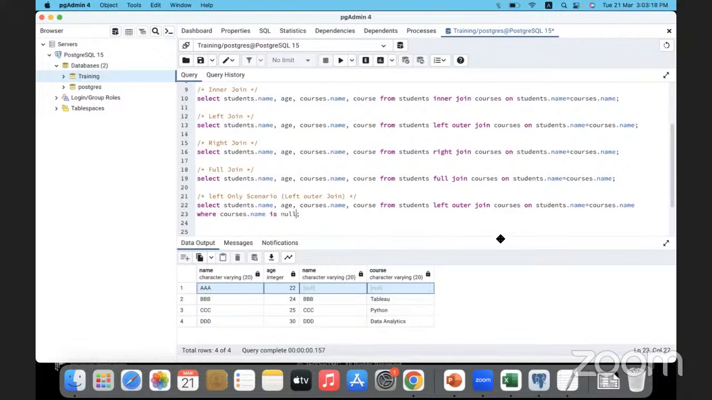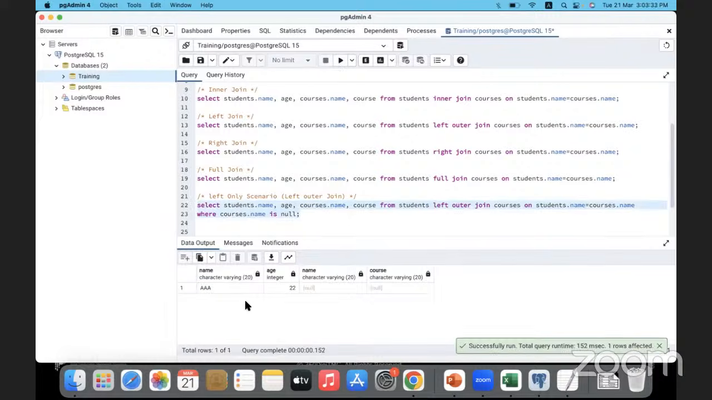Okay. So when I run this, from the courses table side, courses.name field, if it is null, I need only that record, which is nothing but the left only record. The record that is present only in the left side. If I run this, you can see the output. Left only scenario has to be achieved like this in PostgreSQL. In other tools, if you simply say left outer join, it will work.